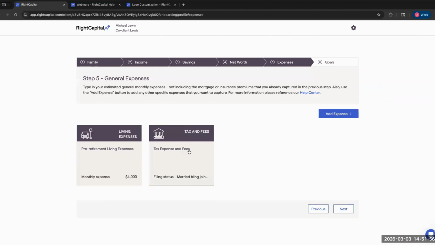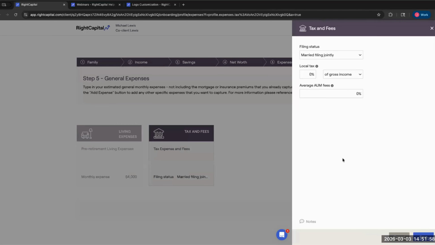Pretty simple. The only other card here is tax and fees. This is, again, some miscellaneous items. So this is things like what's their filing status, is there any local tax we should know about? So, for example, if they have like a municipal tax in a city, this is where you would typically plug that in. Also, do they have an average advisory fee for all their investment accounts? There's other ways to do this, but this is a very basic way if you are just managing all their accounts. And that's basically it.